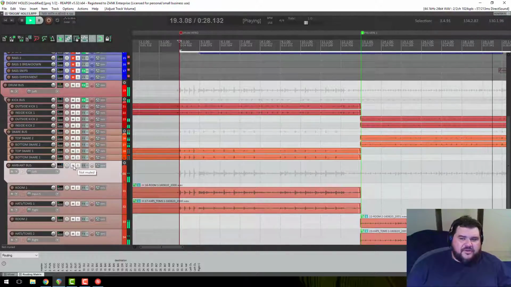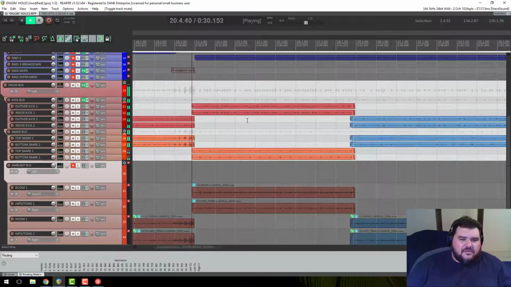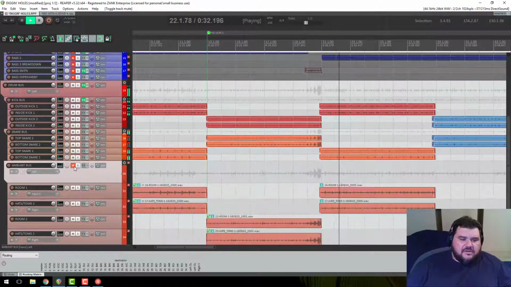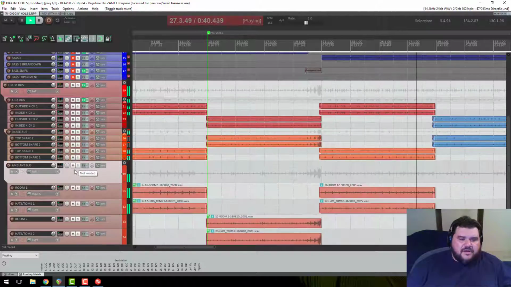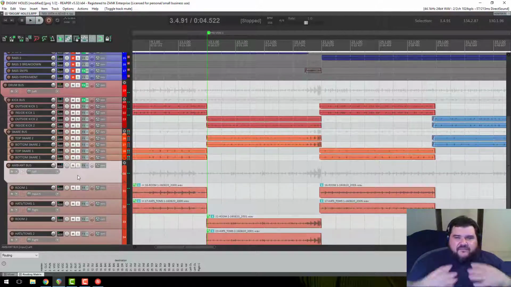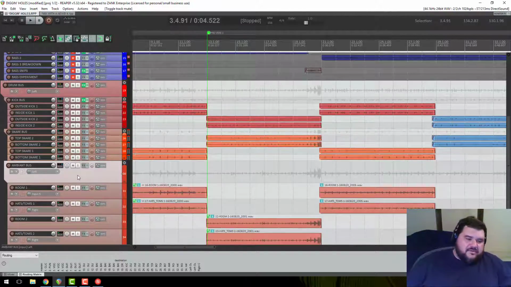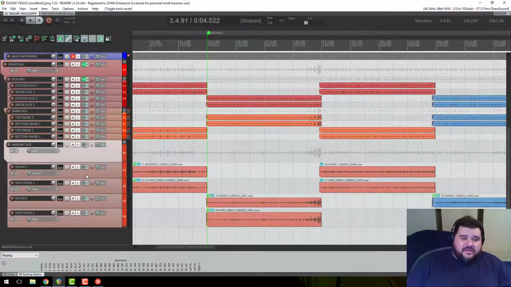Well, here's what I'm going to do. I'm going to mute it. Unmuted. Muted. Unmuted. So it just kind of fills it out, right? That's exactly what it does. It fills it out. So we don't want to get rid of this ambient bus. We want to leave those mics in there. We captured them, they're great.